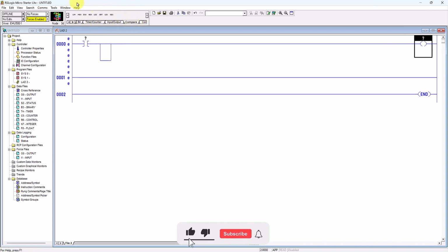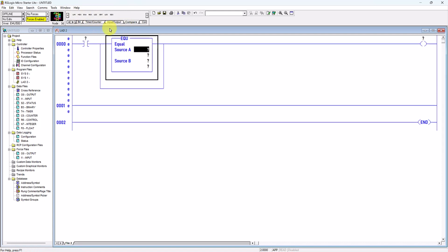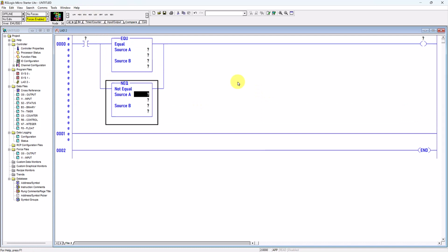This Compare tab consists of all the comparison instructions, including the limit test, must comparison for equal, or must equal instructions, equal instructions, not equal instructions, less than, etc. Let me insert this equal instruction here, as well as the not equal instruction here.